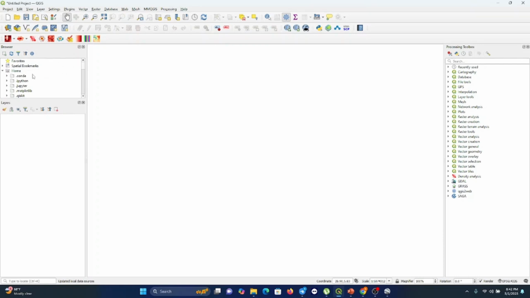So the next one is, I will come to this part called browser. And under my browser, I can click on home, or maybe if I have saved my shapefile in local disk C, I'll just click on local disk C and look for my shapefile. If I've saved them in local disk E, I still do the same. But let me come to home, then I will select downloads, because I've saved my files in downloads. Double click on it, then your files will be showing here.